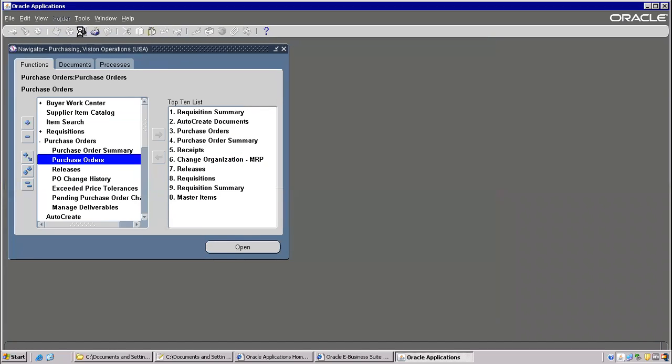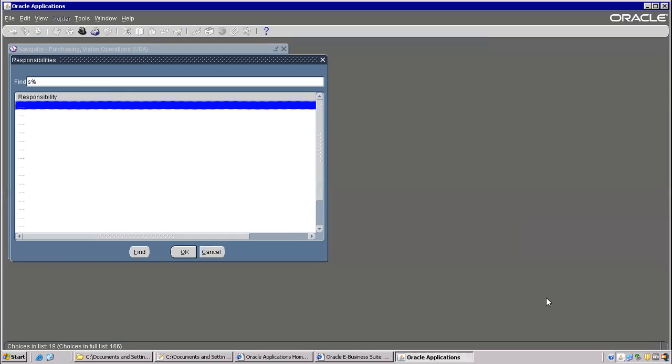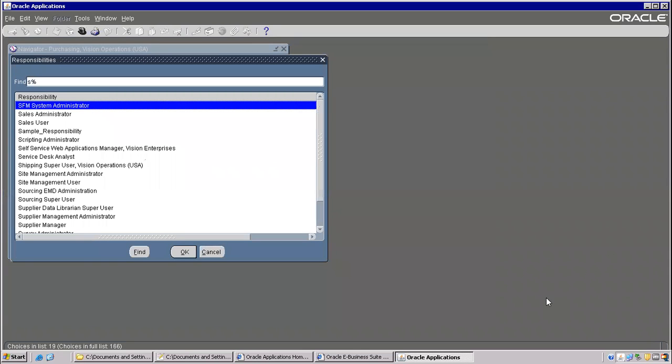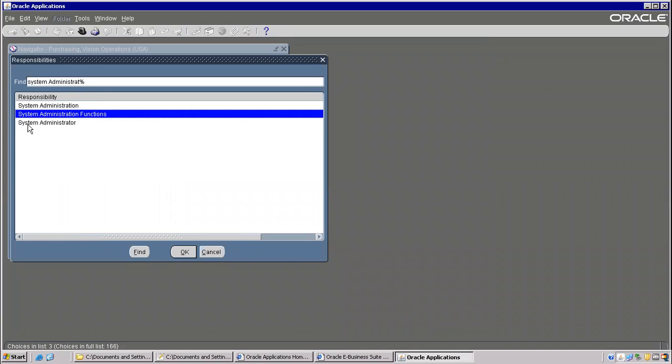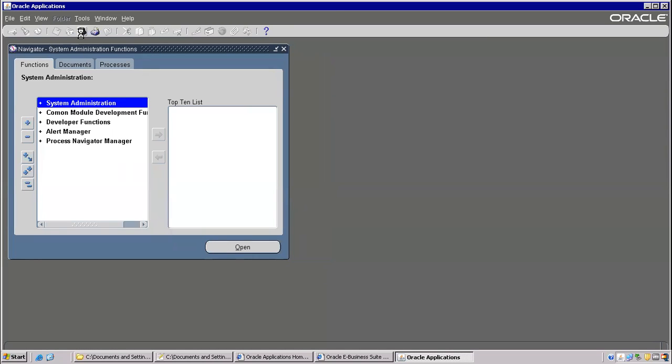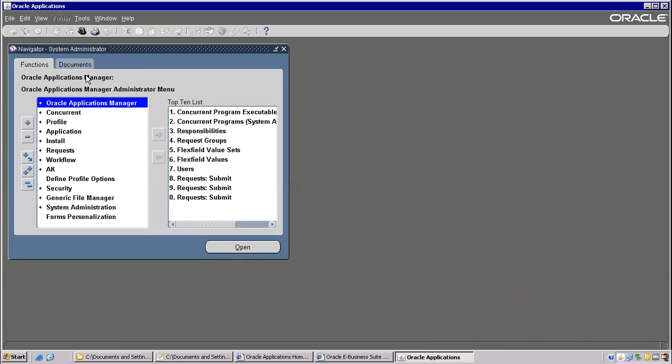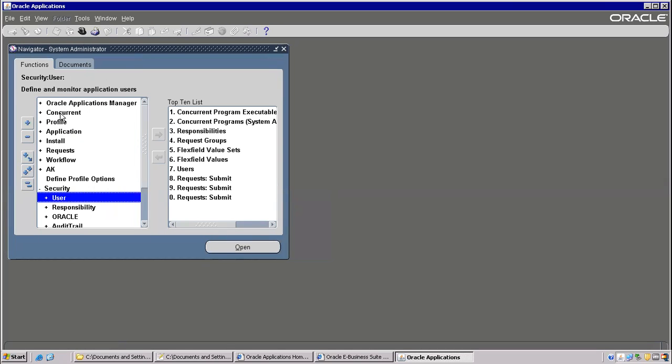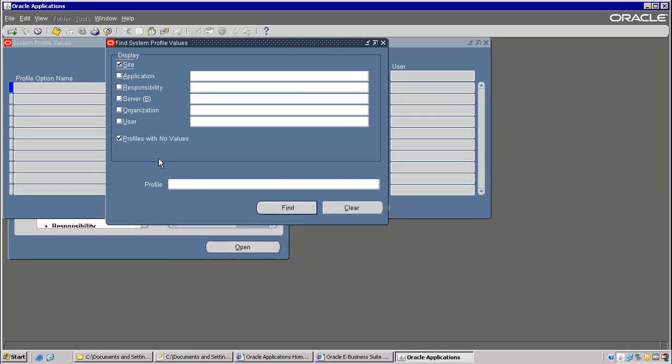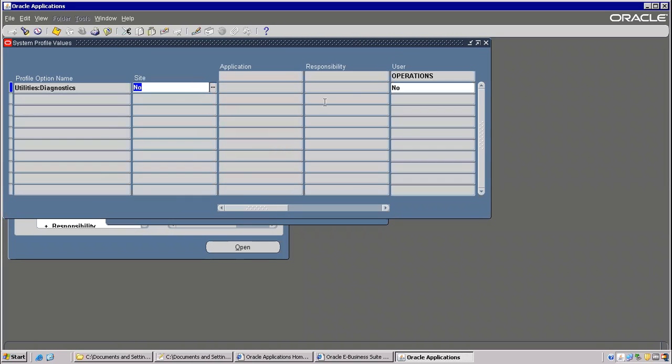Now, you are okay with this. Go back to system administrator. One functionality you should understand here. Let's say again go back to profile system, then user, operations user. Here, for operations user, I am making it yes.